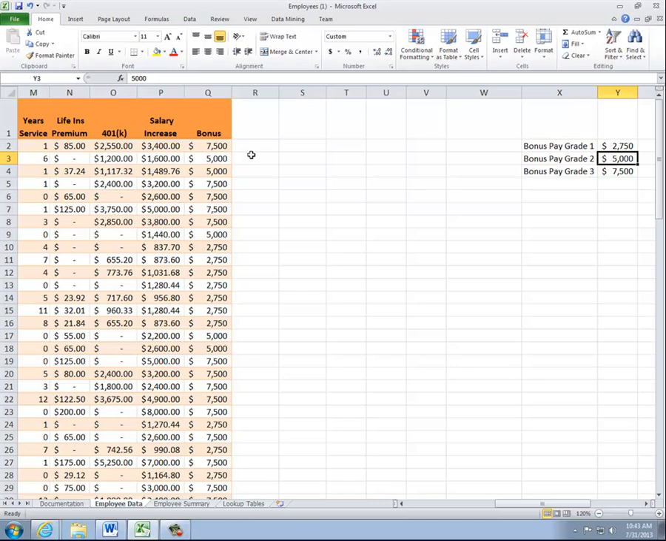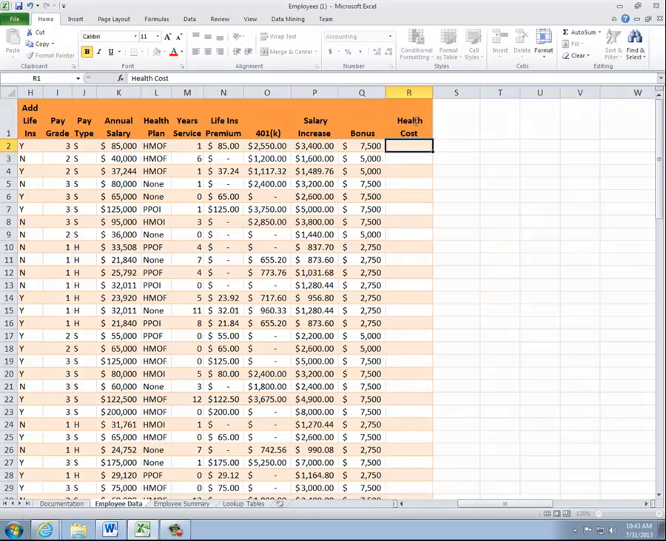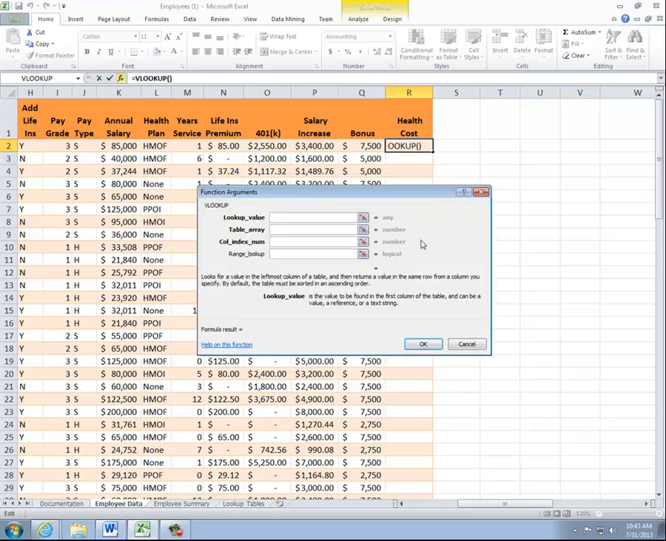We're going to create yet another, let's come back over here. Our next calculation that we're going to make is how much is our cost for our health insurance. So create a new column called Health Cost. And now here's where we're going to use our VLOOKUP. So insert our function. If you have VLOOKUP already listed in here, go ahead. If not, search for it by typing in the search box. Go find it, select it, and here we go.